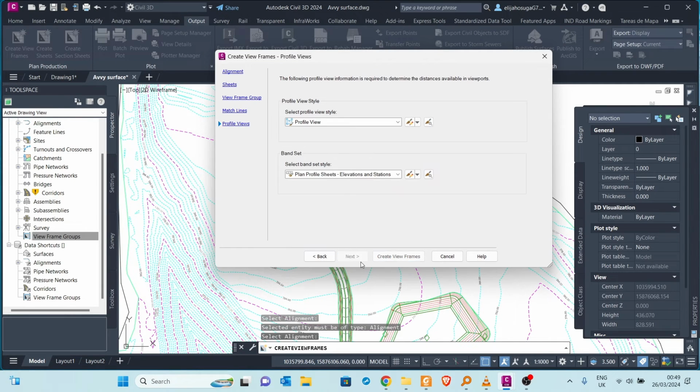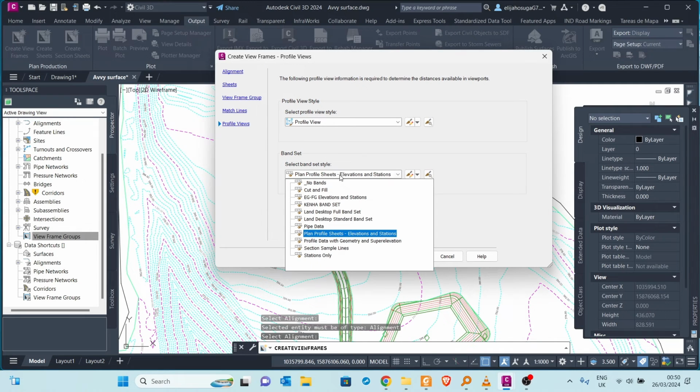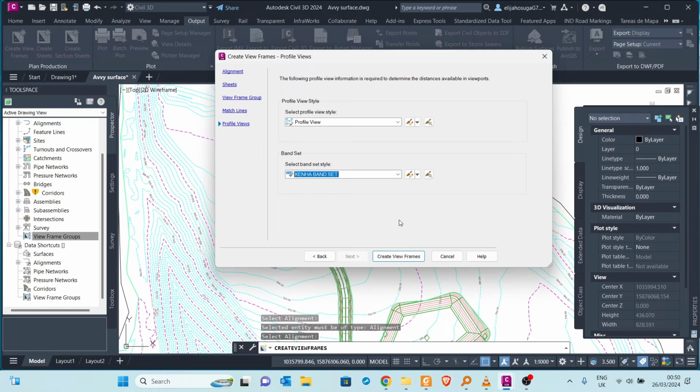Once that is set up, you click go to next, and then here you have the profile view. You can select the profile view style, and if you want your profile view to appear with, and then you can also select the band set style. We select a band set style here. It was created before. Once that is set up, you can now create the view frames.